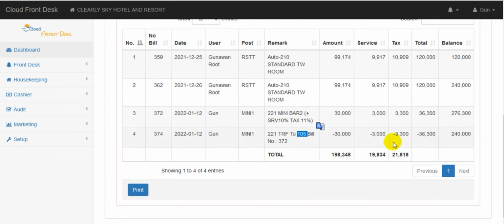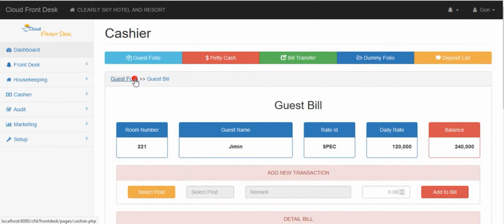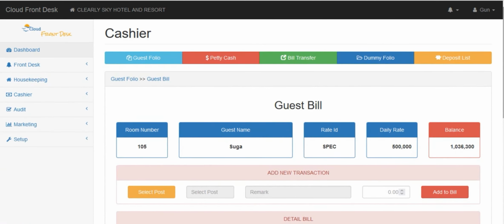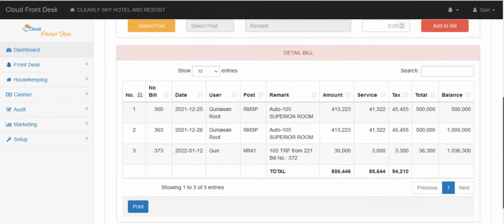So it's minus 30 and minus 240. If we look at the guest folio and click on the bill, here are the 105 transfers from the 221 bill, number 372, which Jimin had earlier. Number 372, how much is the minibar? 30 plus tax and service, 36, so the final result is 1036. So that's how to move it.